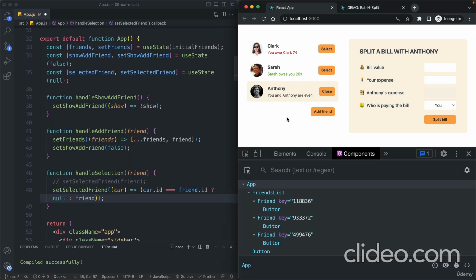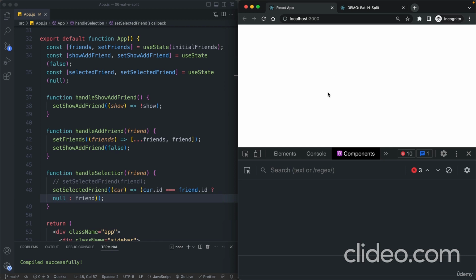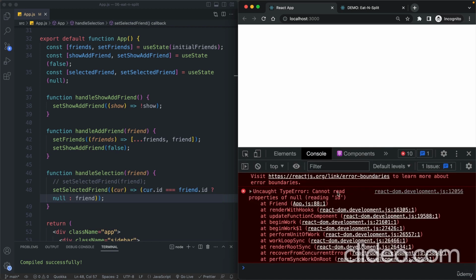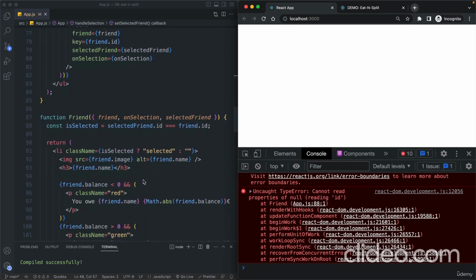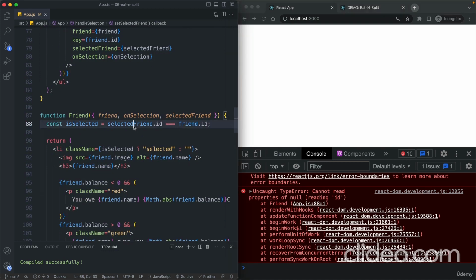Right? So let's try that. And well, we got a bug. So let's see what that is. And yes, this is what I was expecting. So we cannot read the properties of null right here in the friend. So right here. And so that is because right now the selected friend is null, isn't it? And so on null, we do not have the ID property. And so therefore, then this breaks.